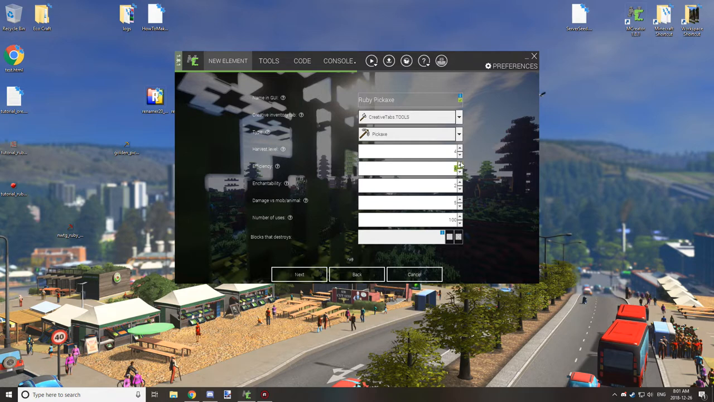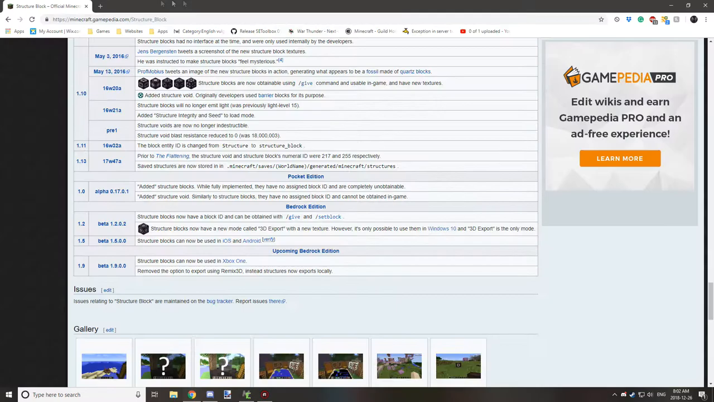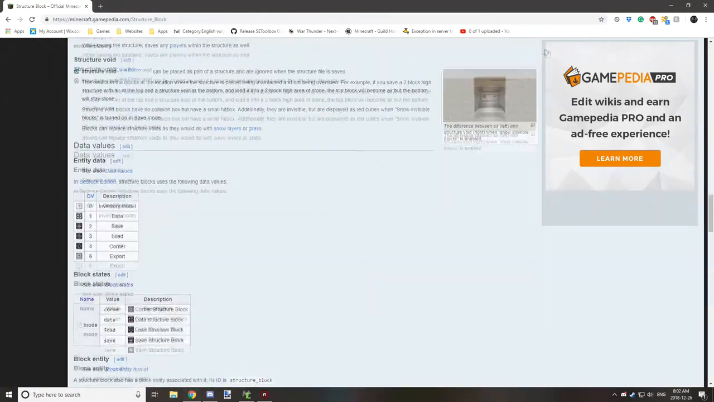So efficiency is how fast the tool will actually mine blocks. Enchantability, I have no idea what it really does. I think it has something to do with the enchantment table. If you know any information on that, let me know in the comments. And damage per mob, this can be found on the tool's respective page. So if you go to Minecraft wiki and then search up tool, I got a little bit sidetracked here.